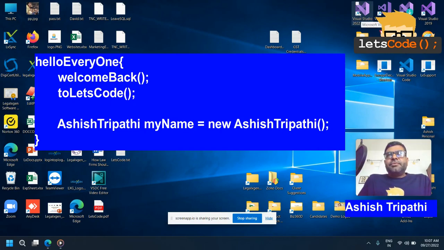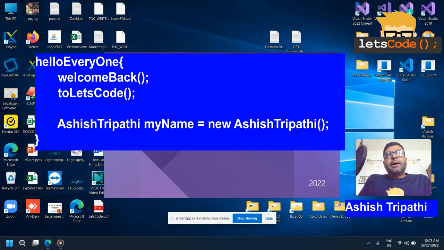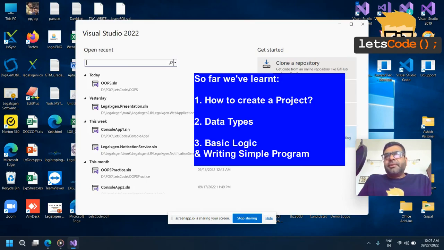So in our last video, so far we have seen how to create a console application. We have understood the data types also. We have created a simple program where we took input from the user, did some logic, and returned some output also.